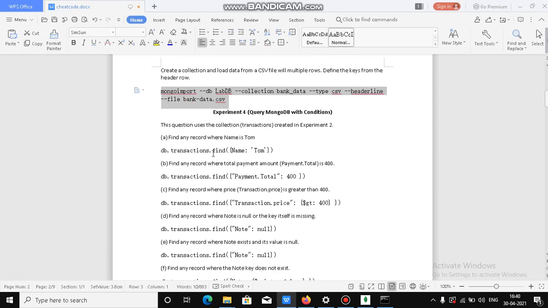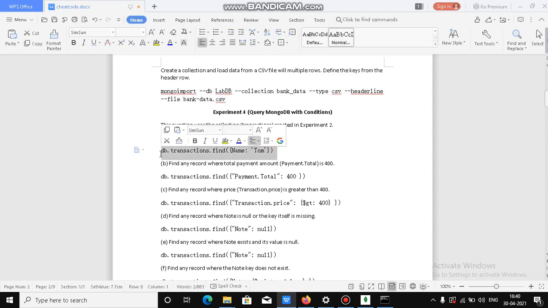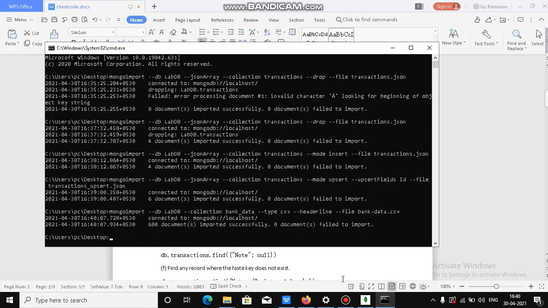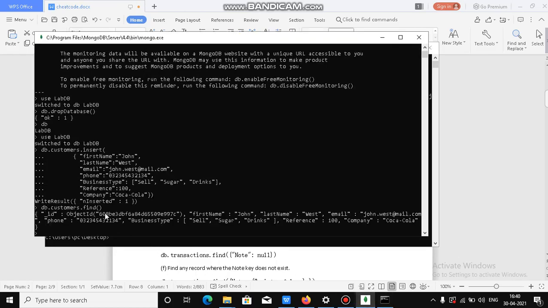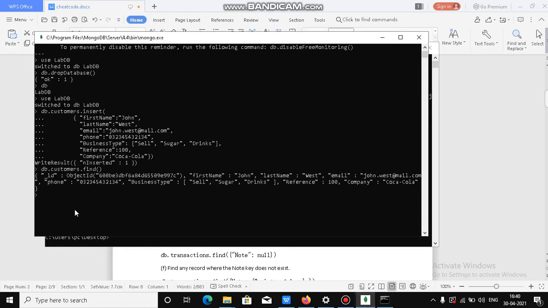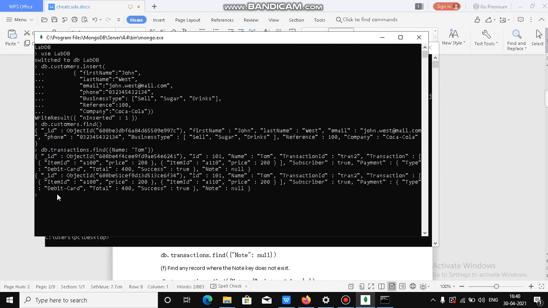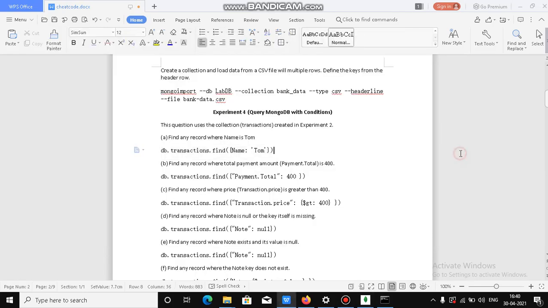So simply use the find function and give the parameter name is Tom. You will copy this code and run it in the Mongo shell. Remember, we have to use the Mongo shell now. You can see there are 2 objects for the name Tom. Let's move to another question.